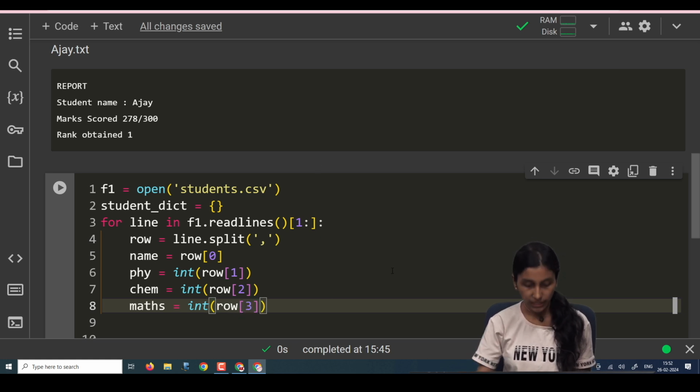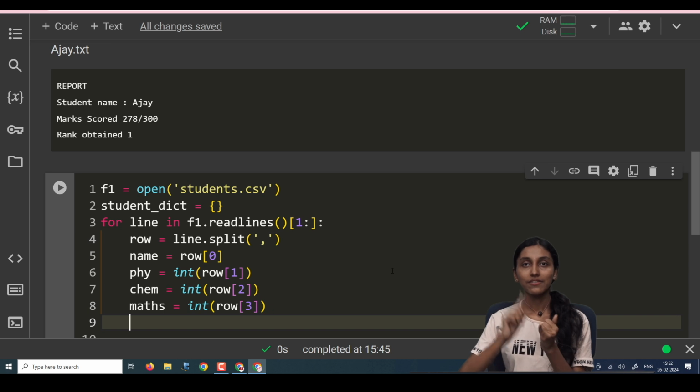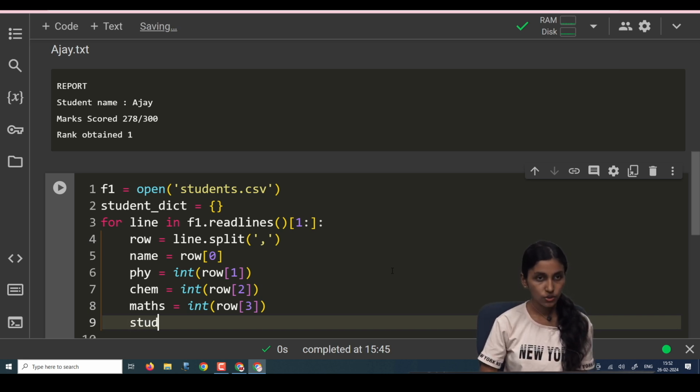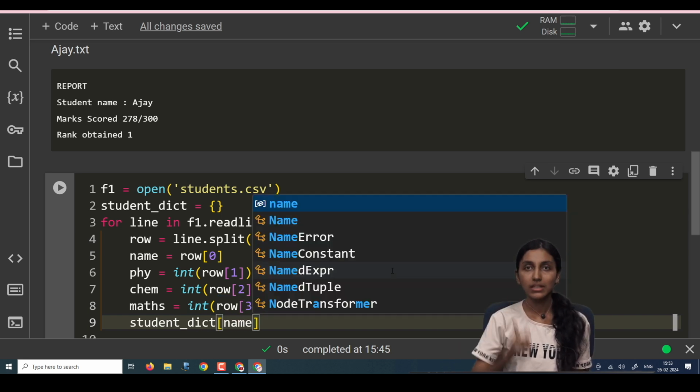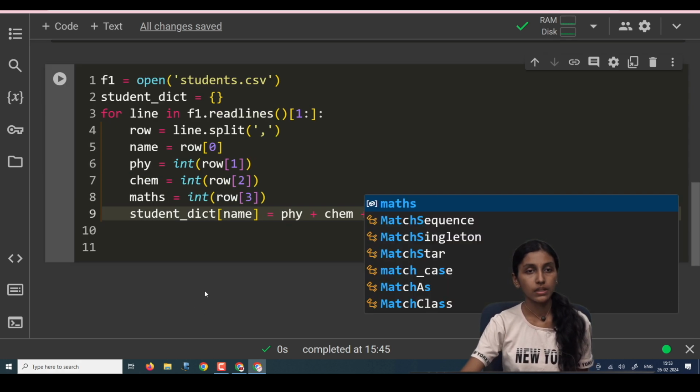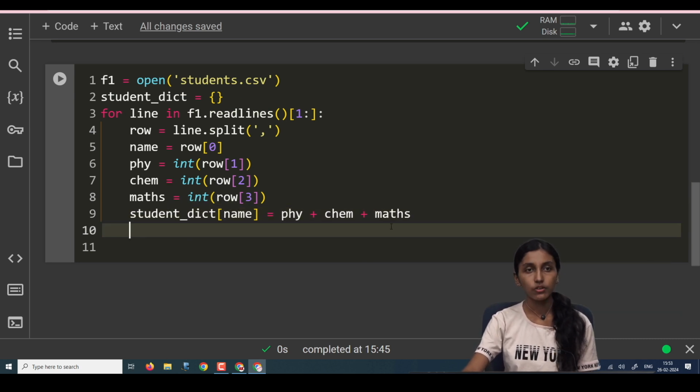So we have successfully taken the values for name, physics, chemistry and mathematics. Now we have to sum up these marks and store it inside the dictionary. So what we will do here is student dict of name. The name is going to be the key and the value for that particular key is going to be the summed marks, that is physics plus chemistry plus maths. So we have successfully created the student dict for the CSV file.